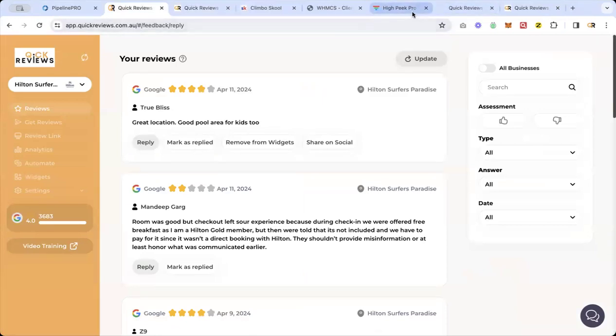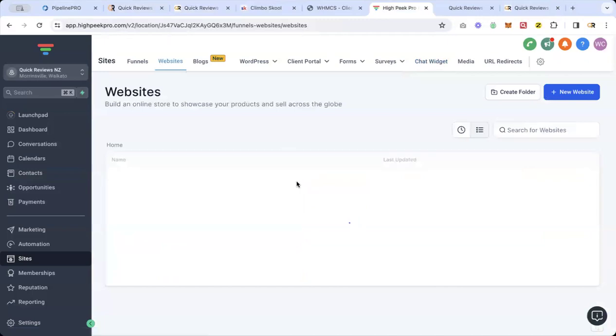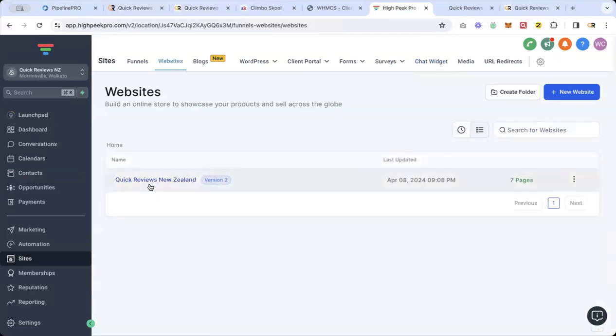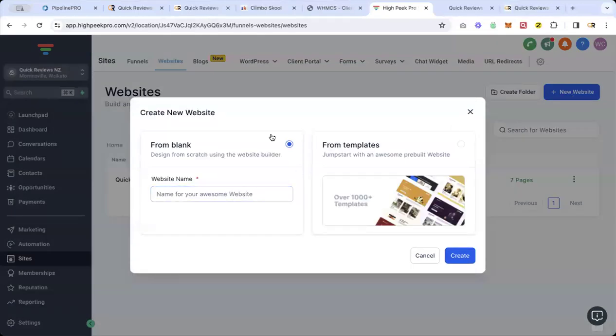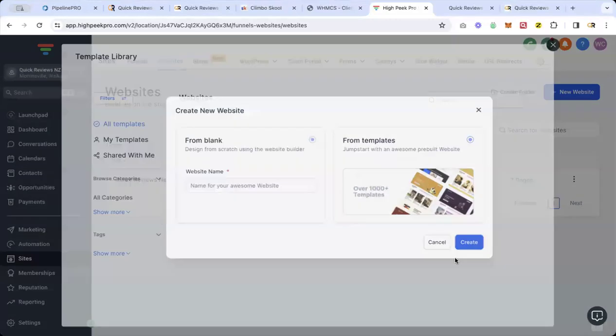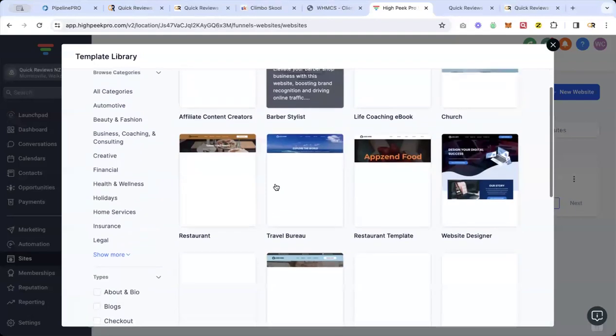And the good thing is, if you're running a promo or something, you can just quickly go into here, for example, and say, I want to create a new website, and you say, I want a blank website. There's lots of templates here as well. So if you go templates, there's all these different templates in here.